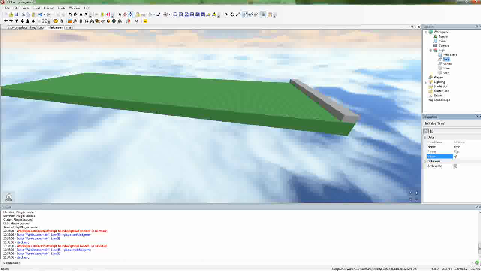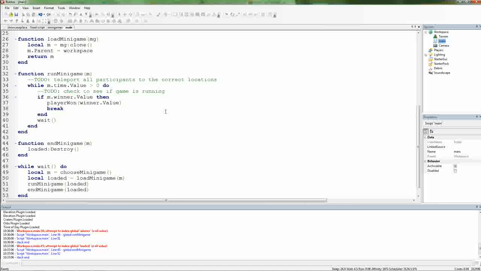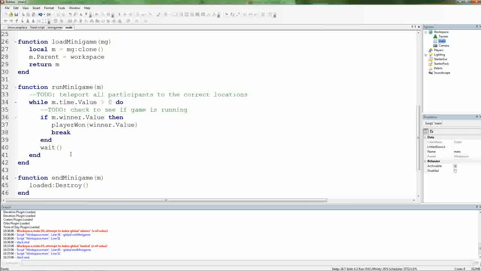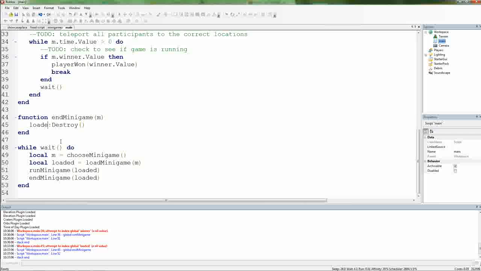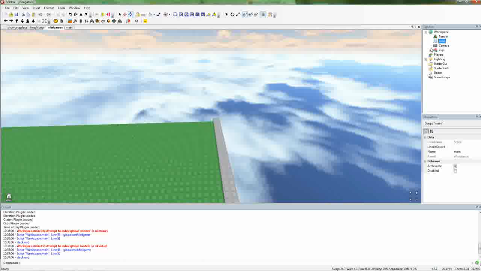Attempt to index global loaded a nil value. So that's once the minigame is ended. We're going to go into part 45 here, and I said loaded.destroy for whatever reason, I don't know. Loaded, we passed it as an argument, so loaded as m destroy. Play. I'm going to do exactly the same thing just to check if it's actually going to work. It's not going to display a winner. We're going to do that afterwards.